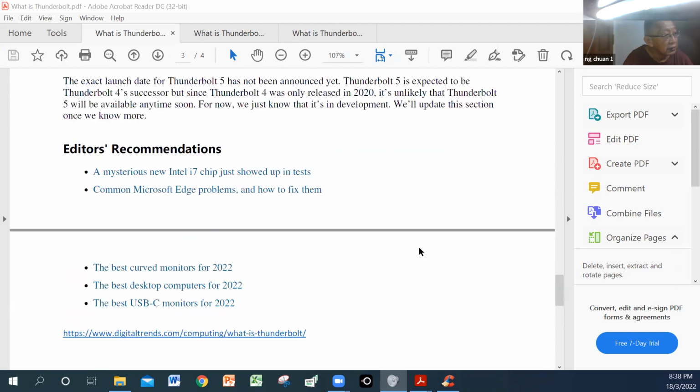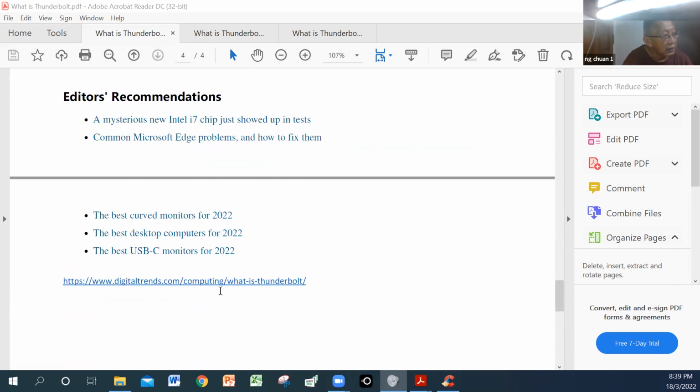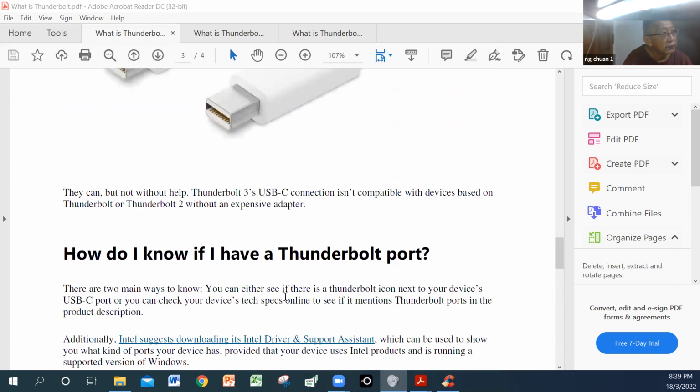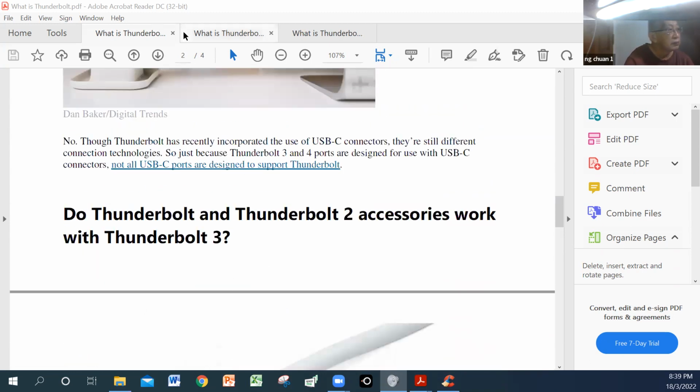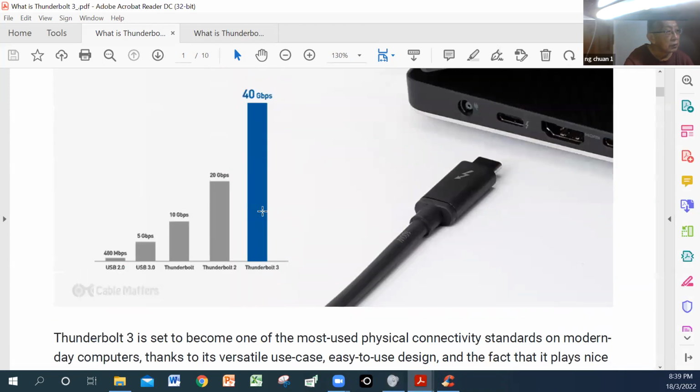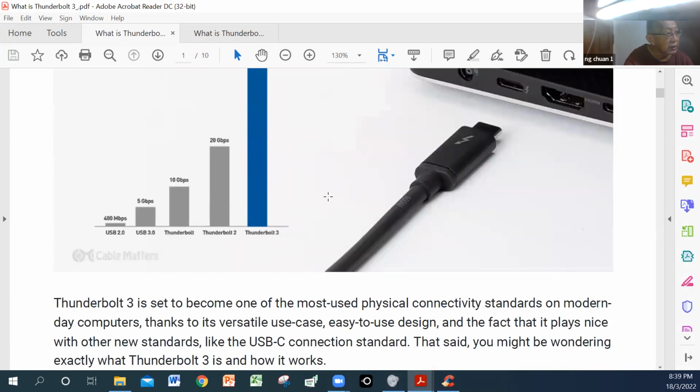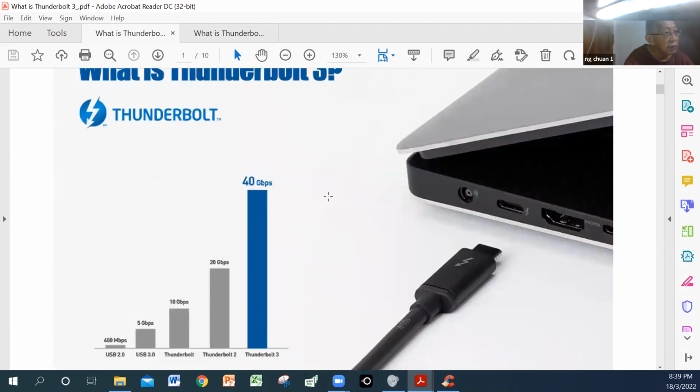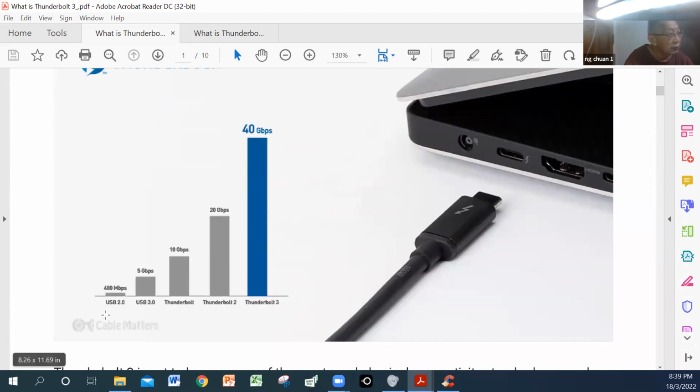So I got this one from this article from Digital Trends. What about this article? Actually, I'm more interested in the speed now. So USB 2.0, 3.0, Thunderbolt 2, and Thunderbolt 3. I think it's the transfer speed we are talking about.